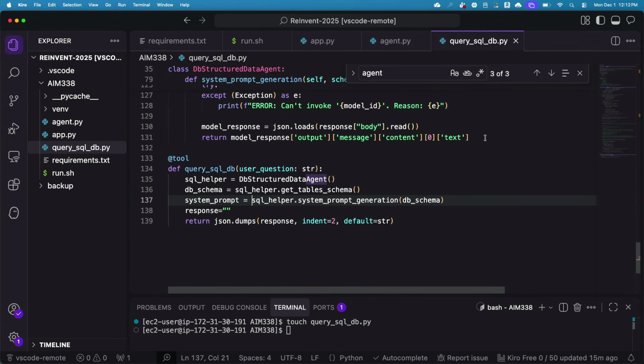So we are building just a tool for the agent, right? What the agent will do is take the user input and send it to this tool. Now this tool, along with the schema it has, is going to come up with a SQL query if the question can be answered.